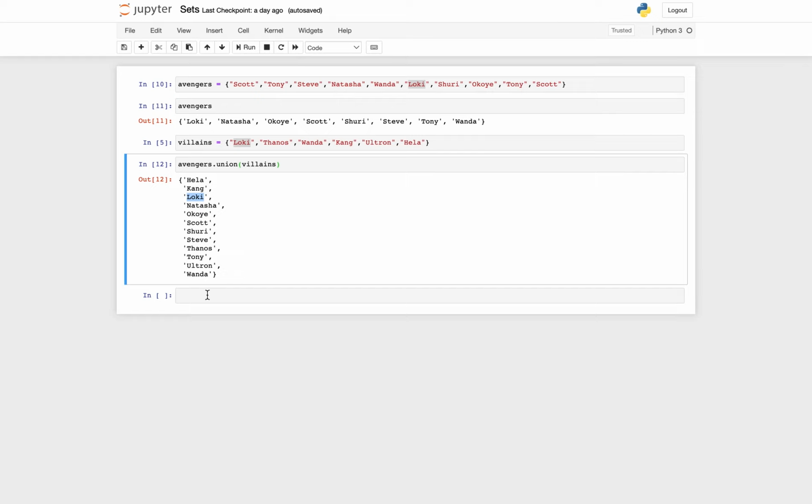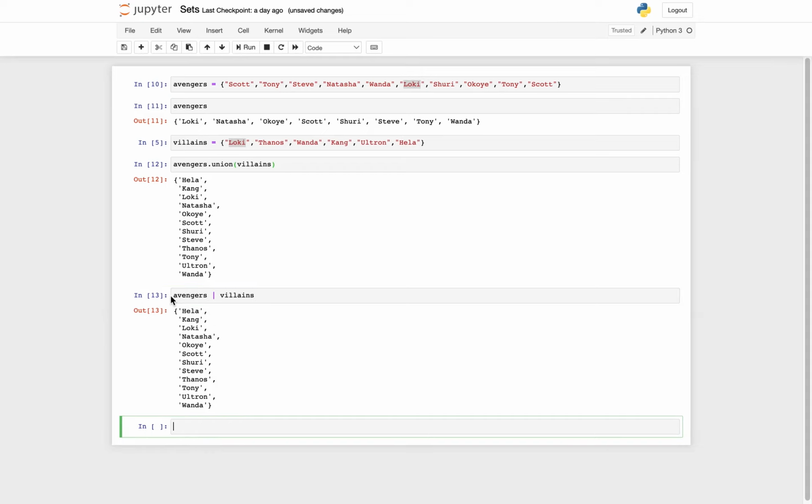Another way you can do a union is you can use the pipe, which can be read as OR. So we'll do Avengers or villains, which will give us the same result as the union. It is a union. We're just saying anything that's in Avengers or anything that's in villains, give it to us.